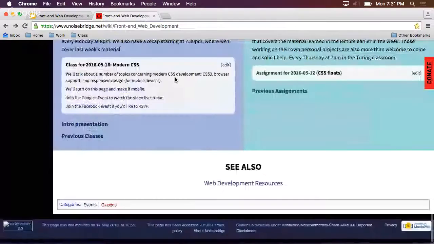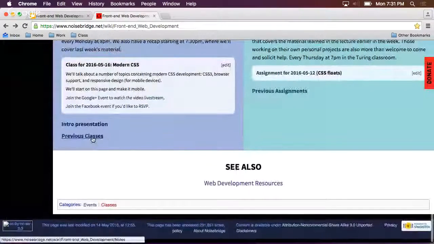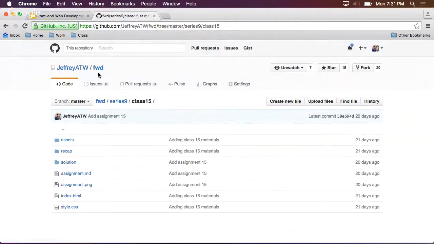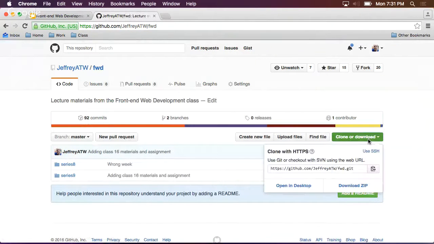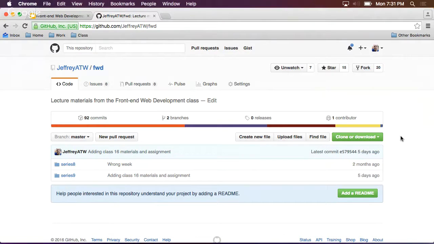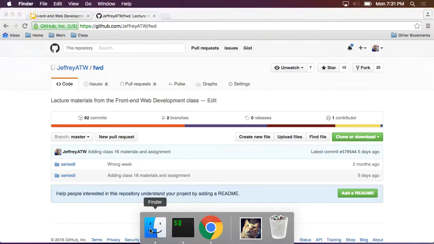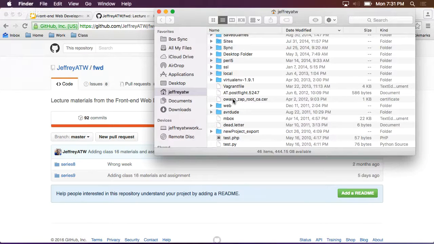If you want to follow along, you can go to the front-end web development page, go down to the previous classes there, and follow the links to the lecture materials for CSS positioning. Or you can just go straight to Jeffrey FWD on GitHub. There's a big green button that allows you to download a zip file, open it up using GitHub Desktop, or just clone the repository. Once you've done that, go ahead and unzip it or clone it, whatever you've got to do.